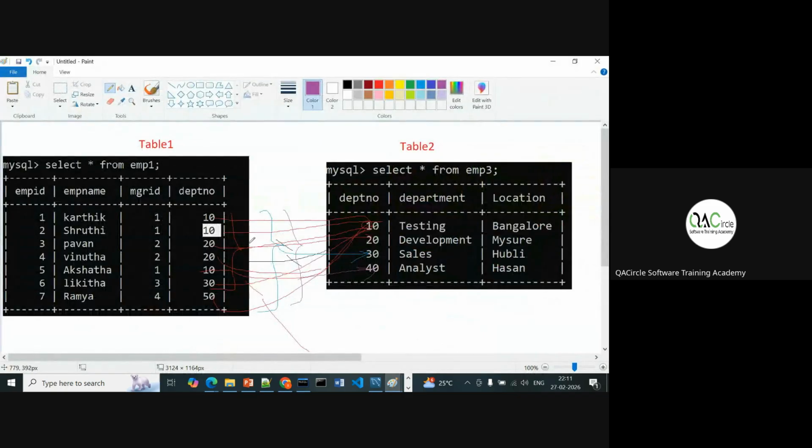Hope it's clear. Basically I'm telling you, whenever you're performing any joining condition, you should have a common column between the two tables, and the data types and constraints should also be similar when you're comparing the same columns across different tables. Got it? Till now, understood everyone? Yes, ma'am. Okay.